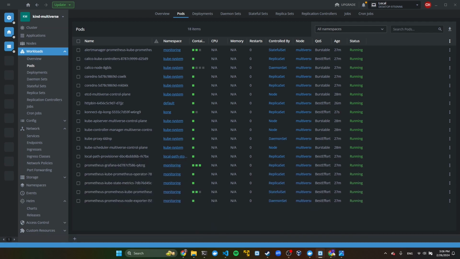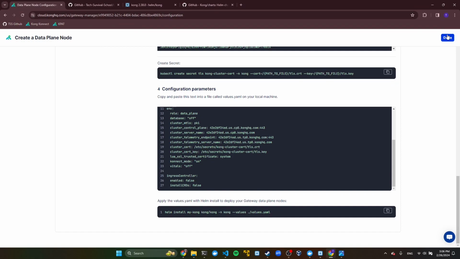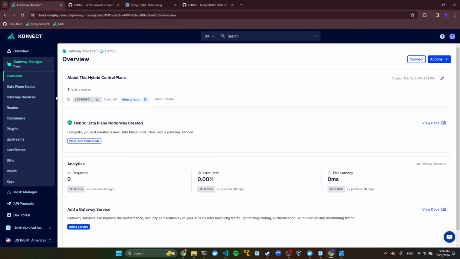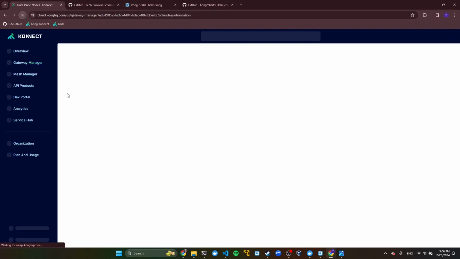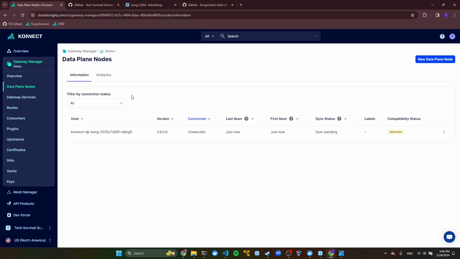Now when we look at Konnect, I can just click done at this point because there's nothing else there that we need. Okay, compatibility status unknown. When it's first going through its synchronization, that's going to be unknown. And then it should be good to go here shortly. There we go. It's compatible now. So now we have our Konnect Dataplane deployed onto Kubernetes.